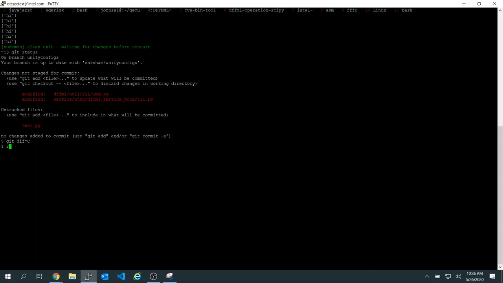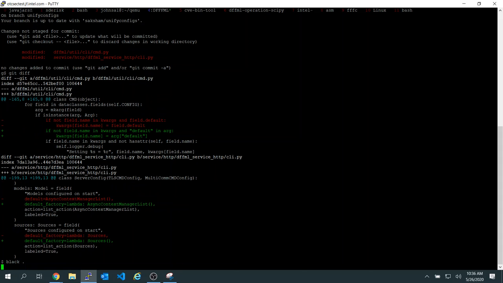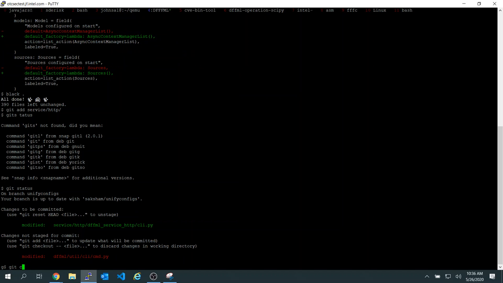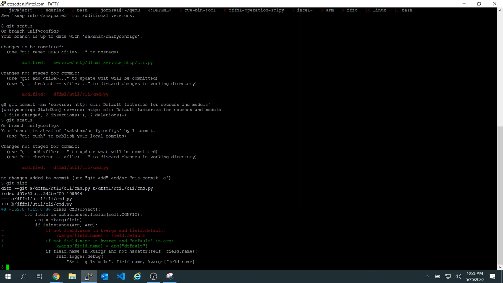So let's see what's up here. Arm test. Okay, so util CLI command, and then this is field name. So basically use arg default to ensure we have, we also use default factory of field. Okay.